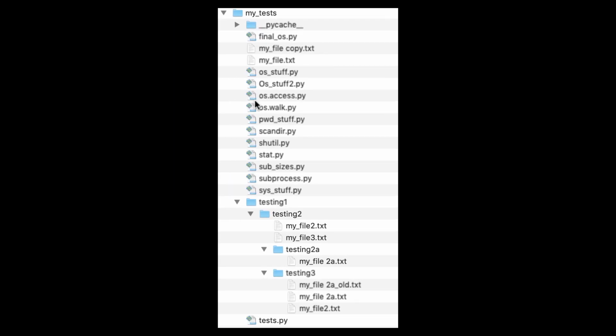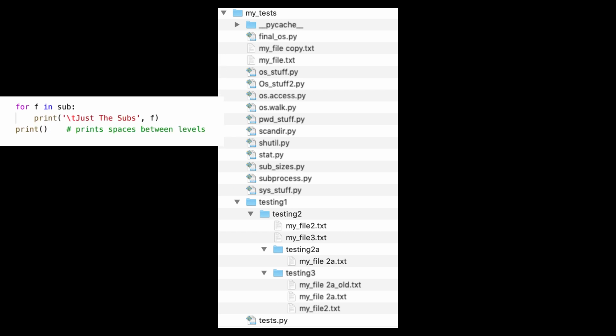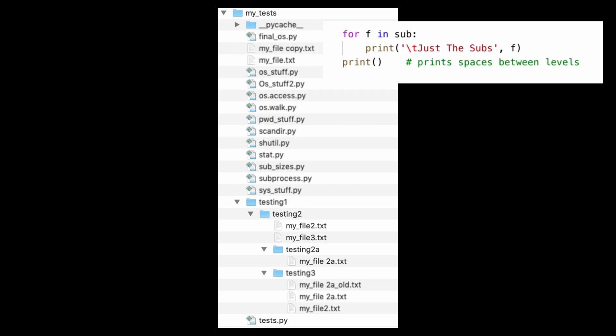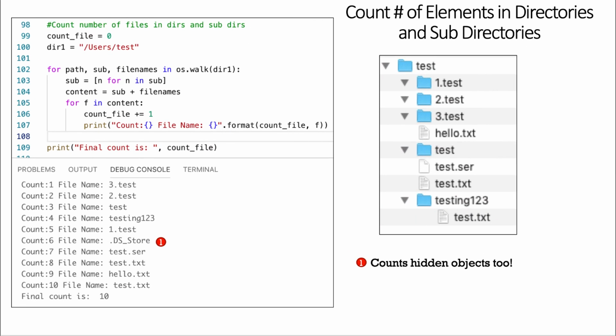Okay, so I'll flip to this directory structure again, and let's just verify that. Okay, 3, it has files. 2a, it has files, no subdirectories. So why aren't the files printing again? Ah, because we're only printing subdirectories, right? So all is well. The objective of this snippet of code is to count all the elements in our directories and subdirectories. We don't care if they're directories or files in this particular case.